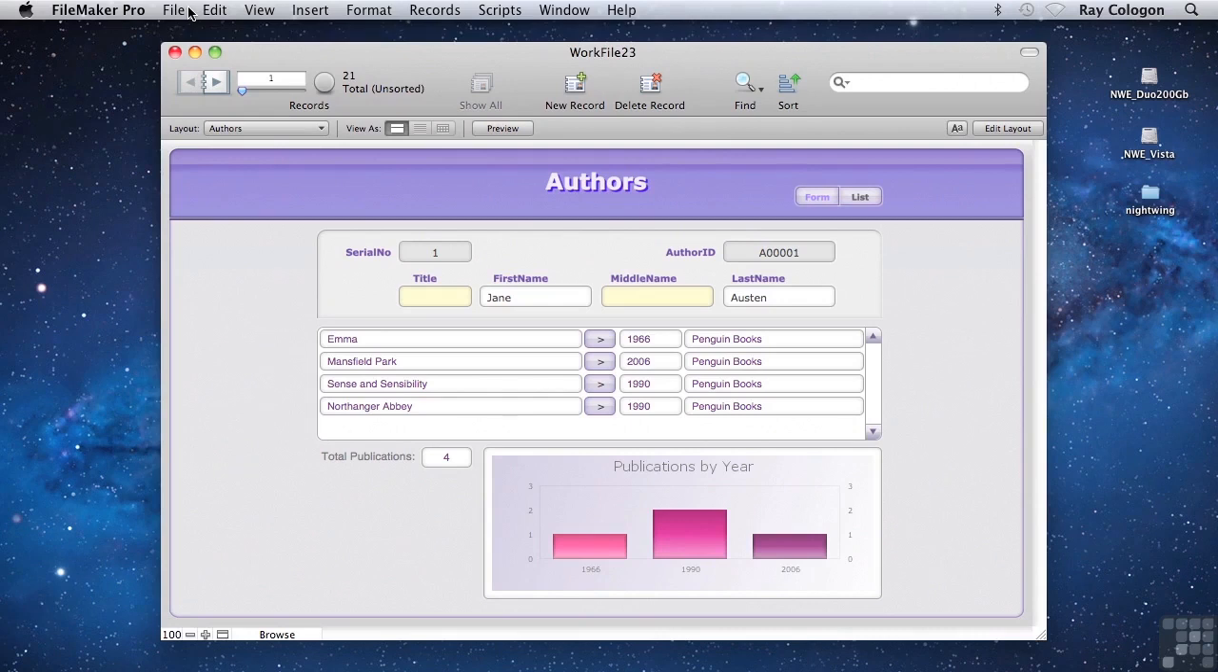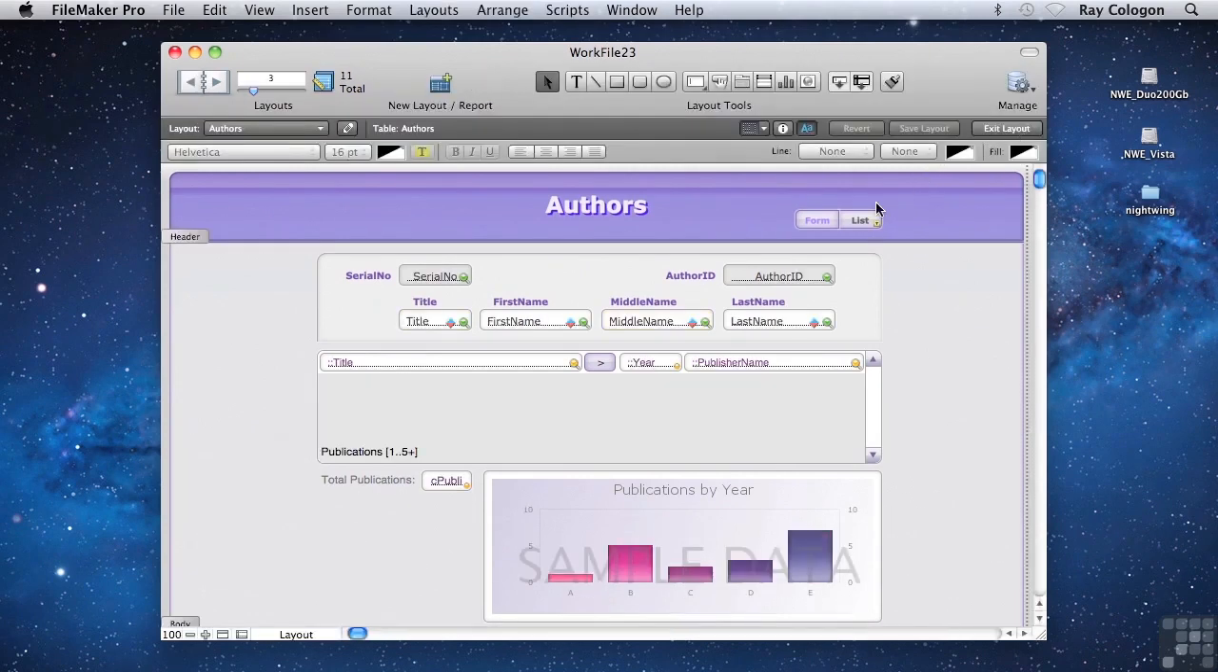For example, in the case of a navigation script such as the View Author Listing script, I already had a button in the header of the author's layout that's set to navigate to the author's listing layout. So it would make sense if that button ran the script instead. That would make it easier for the user. To implement that, I'll go into Layout mode, double-click on the button.